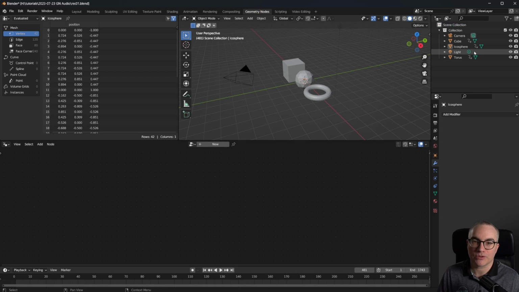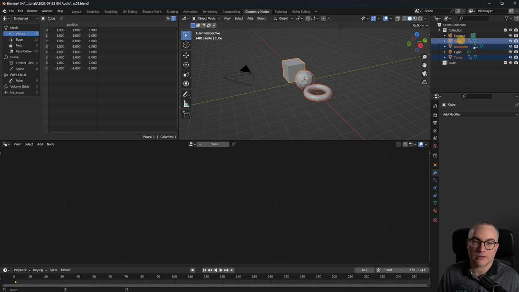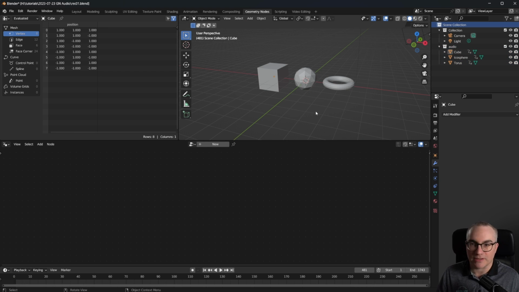Let's go to geometry nodes because that's where we're going to do most of the work. Over here, I would like to create a new collection. Let's call it audio and take the icosphere, the cube and the torus and just drag it into the audio collection. First thing we want to do is let's maybe take care of the bass.